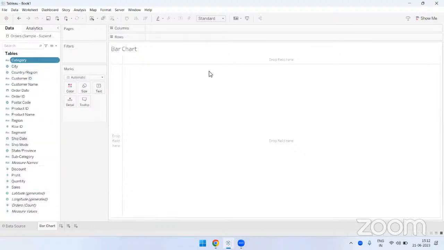So basically what it means is that the blue color pill that you see, the column name, is nothing but a dimension, whereas the green color pill is nothing but a measure. So dimensions and measures are the main two data types in Tableau. Now under dimensions and measures, you will see what types of dimensions there are.